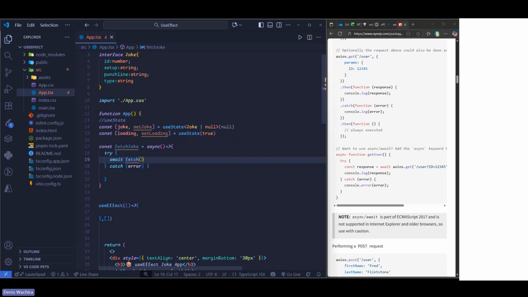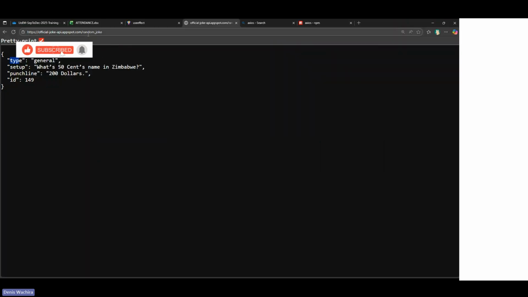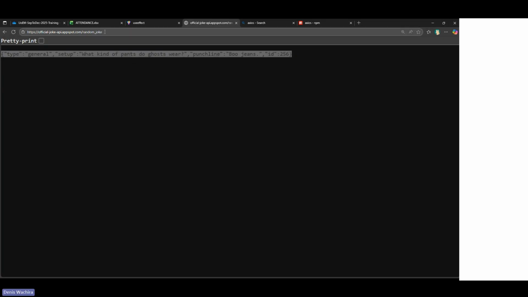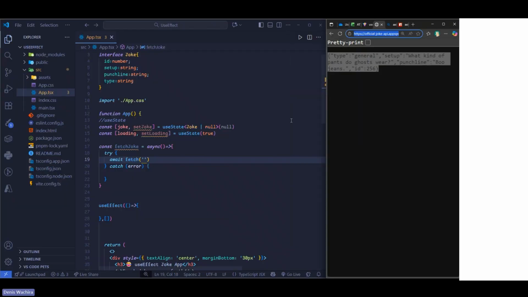So this fetch expects a URL. So we can pass it as a string. That string is now the actual endpoint we want to fetch data from. Where is that, our endpoint? This one. So this is the endpoint that we want to be hitting or requesting our data from. Anytime we refresh, we are getting a new what? Joke. So I can copy this endpoint and place it here.